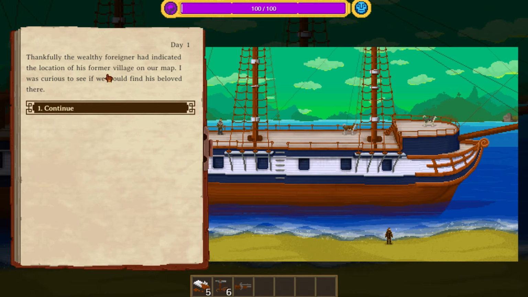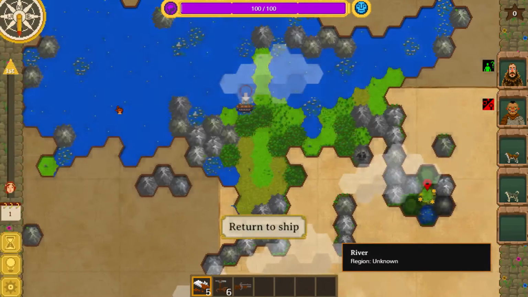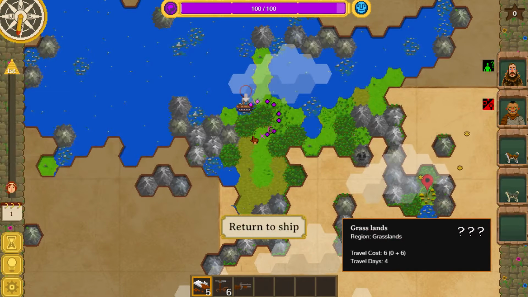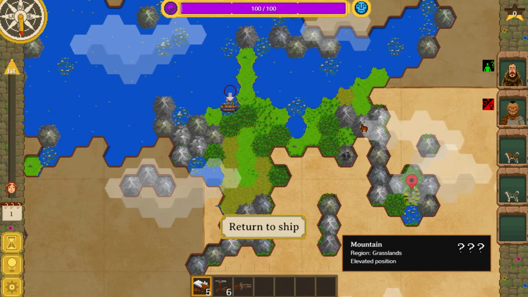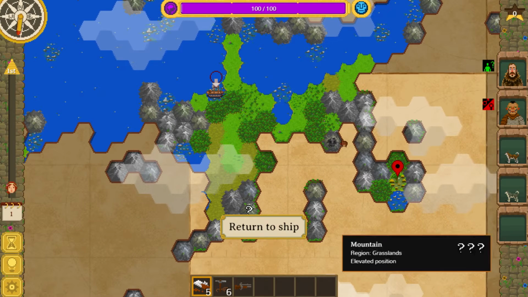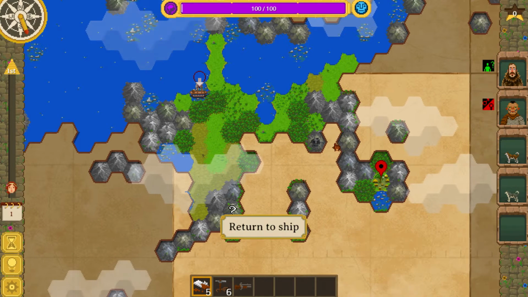So your first mission, you tend to get this little update here on where to go. The wealthy foreigner indicated the location of the village where his wife is. So let's go and have a look at this. Before I get started, and I will probably die very shortly, which is just as well, it'll give me time to talk about the game.